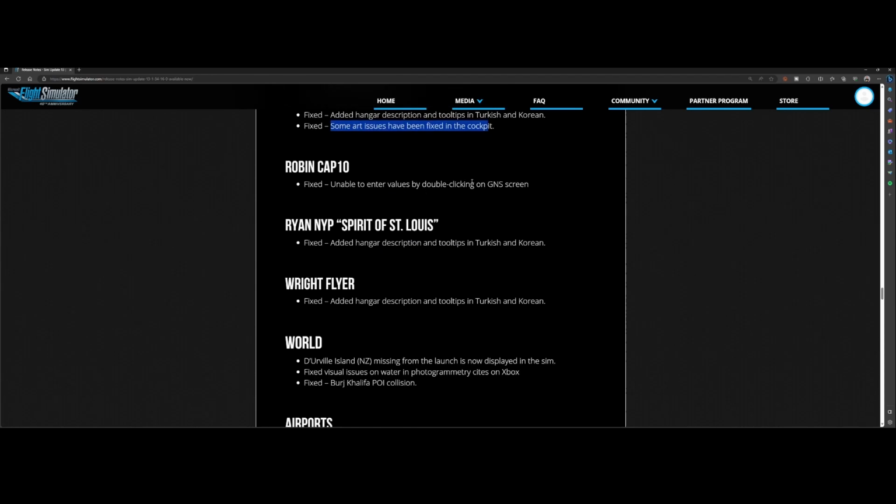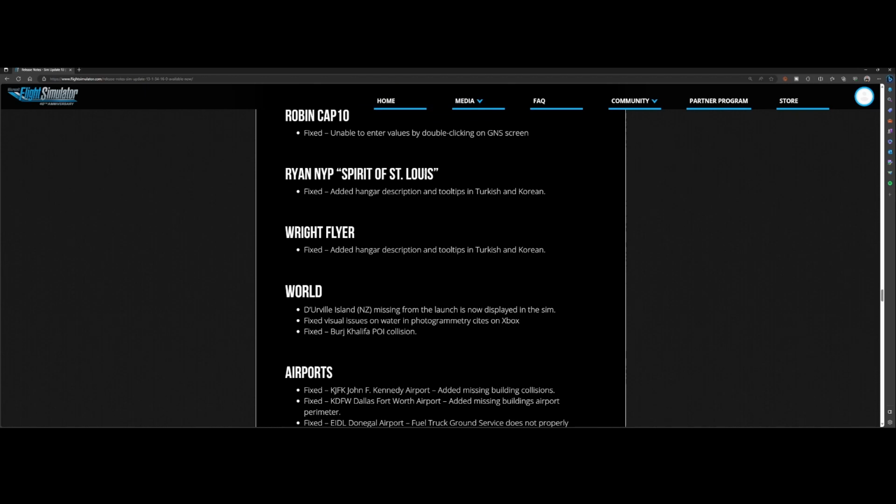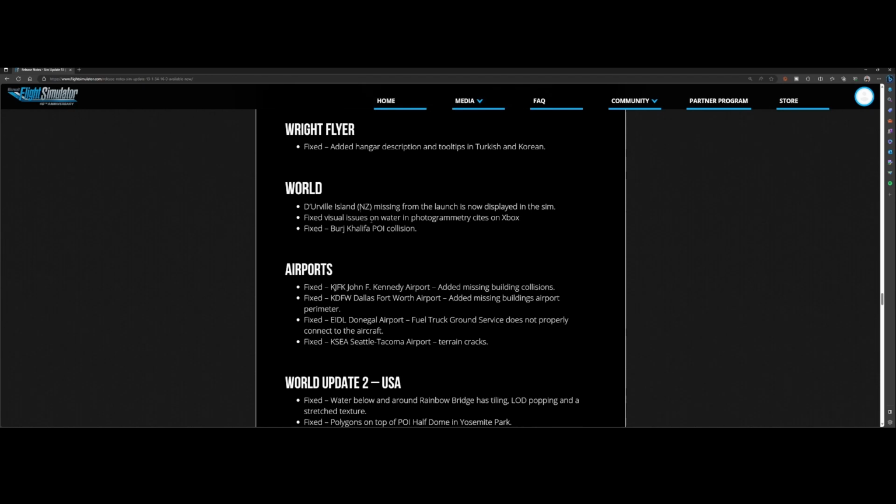Then the Robin Captain, unable to enter the values by double clicking on the GNS screen. That one we saw earlier. The Ryan NYP Spirit of St. Louis, also the description and tooltips for Turkish and Korean, and the same is applicable to the Wright Flyer.